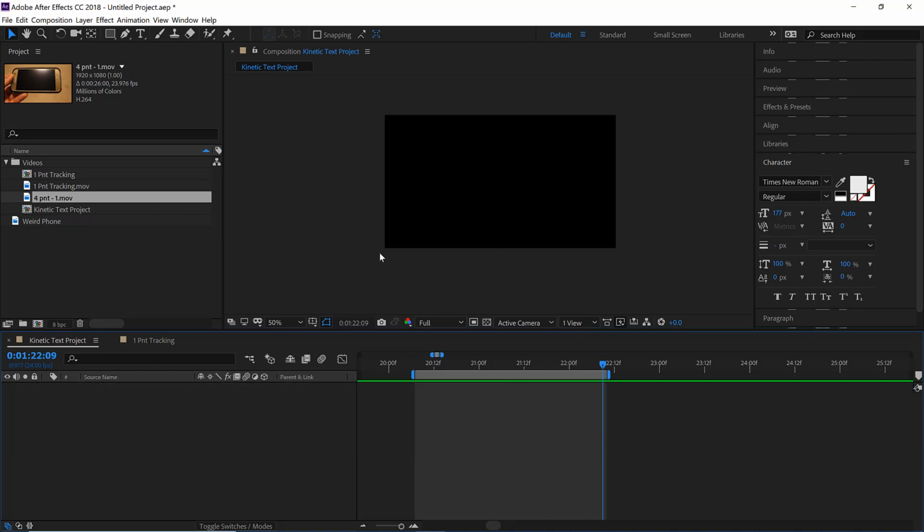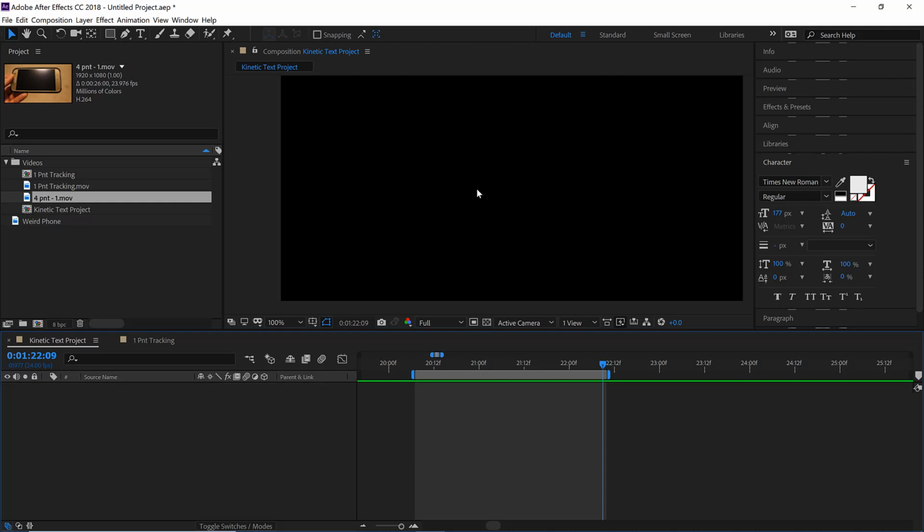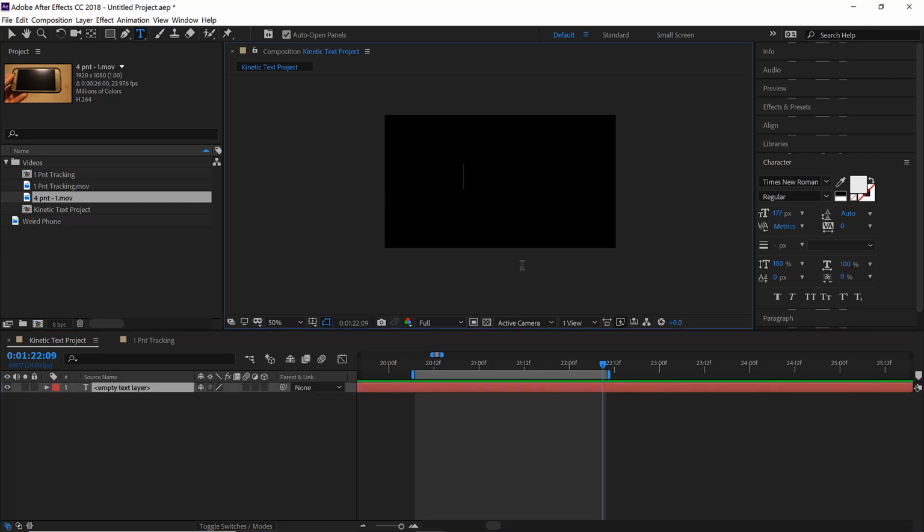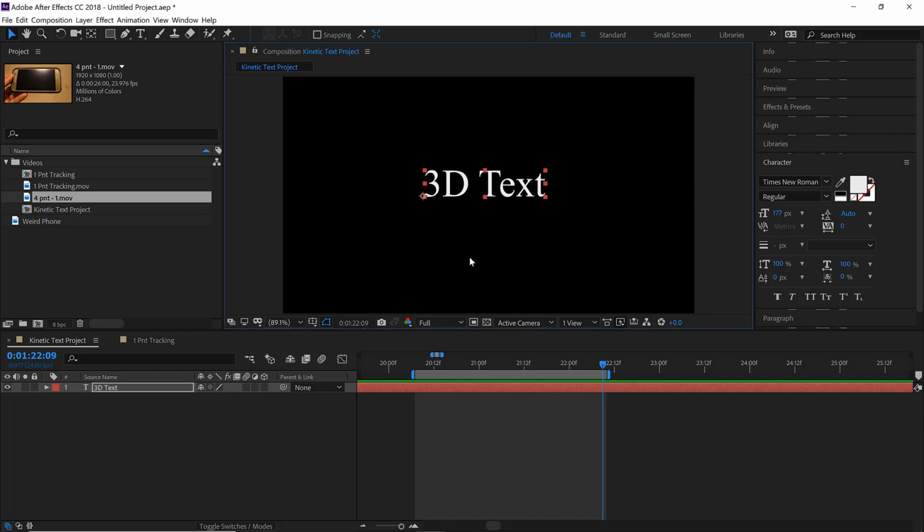So let me delete this and create a text. Along with the text, I'm just going to go through these tools here briefly, or at least I'm just going to cover the things that are useful. 3D text. One thing that I also want to mention is that if you go here, you can find fit to 100%, so it would fit exactly inside the composition viewing area.